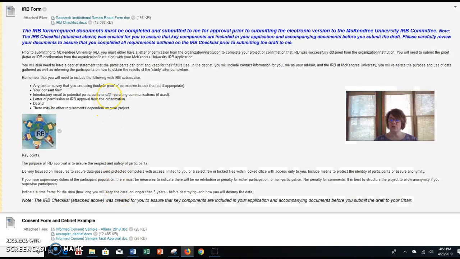You'll also include an attachment if you're doing an introductory email. You will get a letter of permission from your organization or IRB approval from your organization. And there are some variances as far as the organization requirements. The McKendree IRB does require at least a letter from your organization saying that you have permission to complete your project. You will also be including a debrief with your application process.